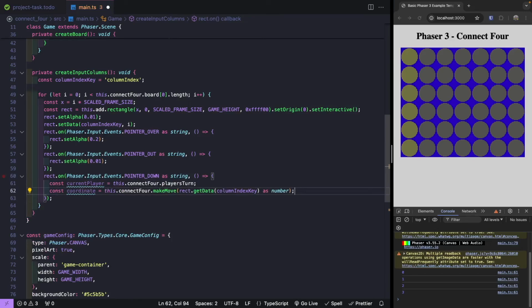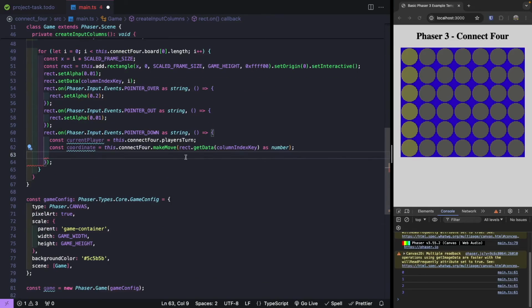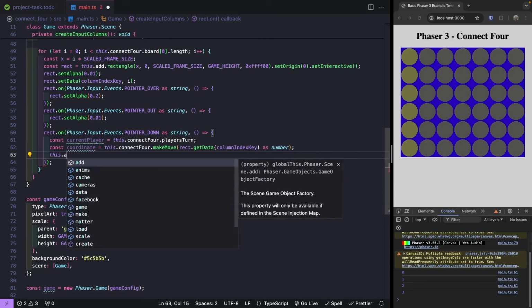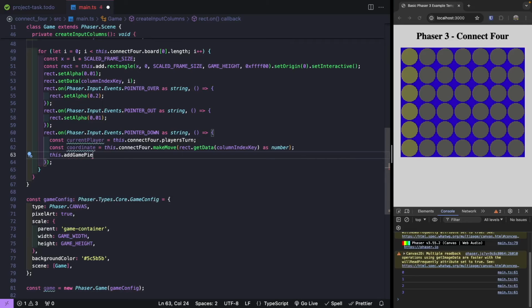And so now after we make a move, now we need to go ahead and add this as a game piece to our game. And so what we're going to do is we're going to make a new method to actually do that logic. So let's do this. We're going to do add game piece. And for this, we're going to need to know our coordinates, row and our column, of where we want to add a game piece on our game board.